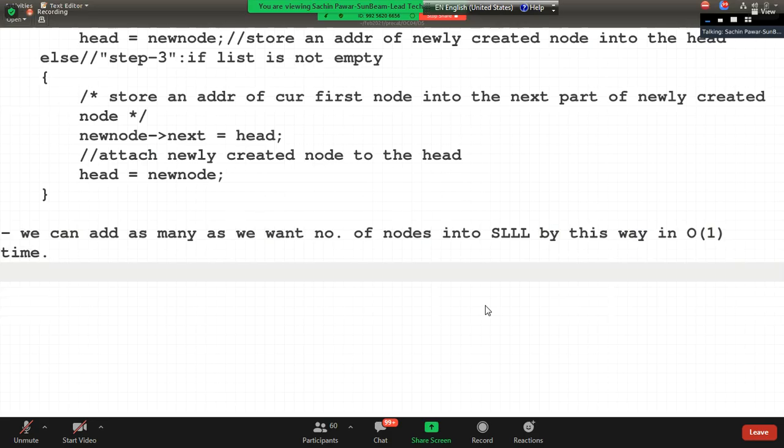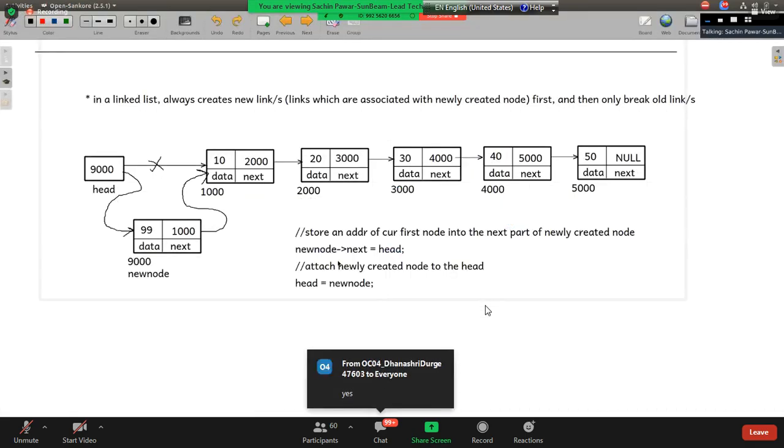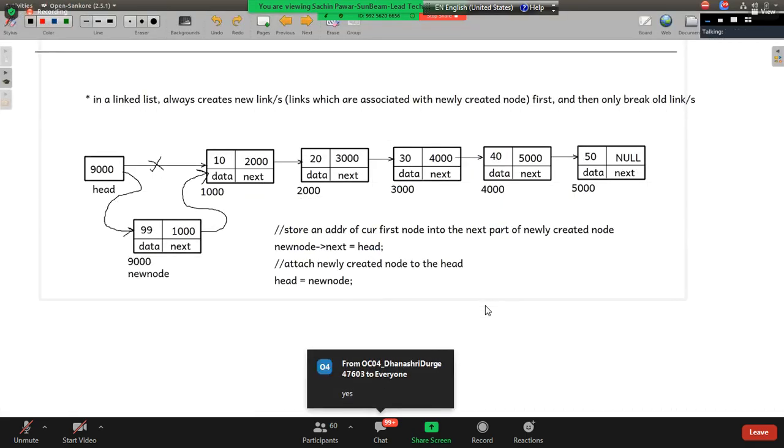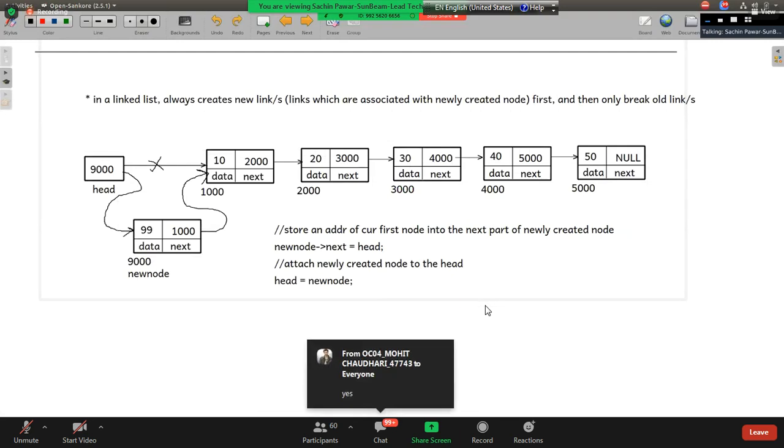Hello friends, have you understood this? आपको ये add first समझ में आया क्या guys? Have you understood add first? Right? तो सर array का limitation यहाँ पे overcome हुआ है क्या? Array is static. Is linked list dynamic? Yes, linked list is dynamic.